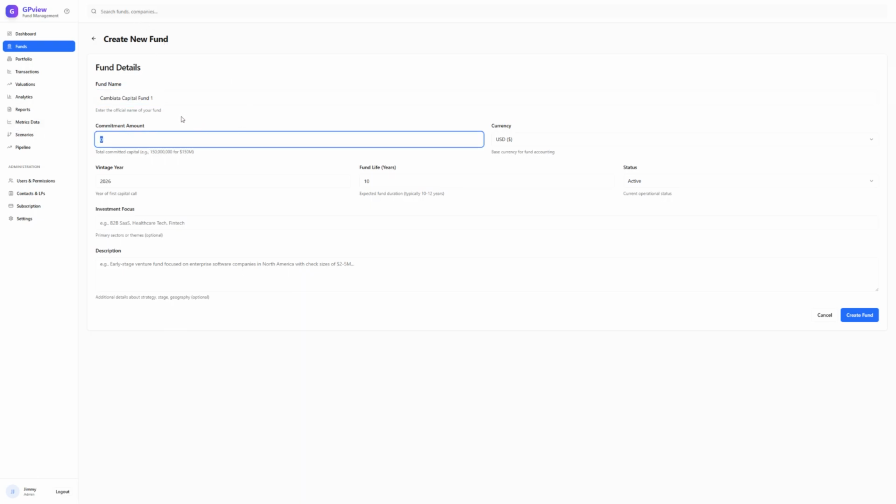Now we've got commitment amount. This is basically how much investors have committed to your fund. So let's say it's a $100 million fund. We just simply type in 100 million. And you don't type 100, you put in the full thing. And that's because later on when we add transactions, etc., it'll be comparing that actual dollar invested versus the committed amount, so you can tell how much has been invested relative to your committed amount, etc.